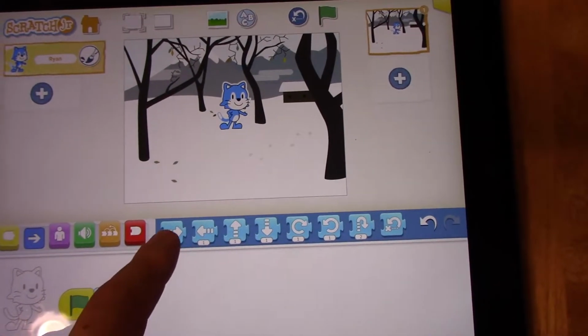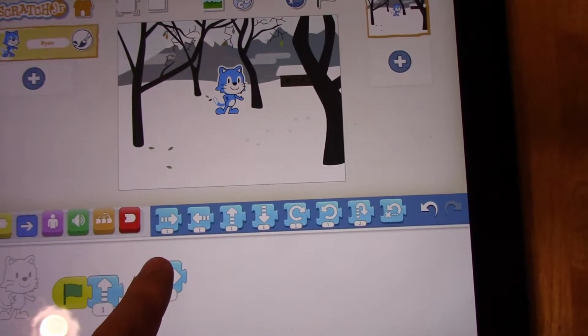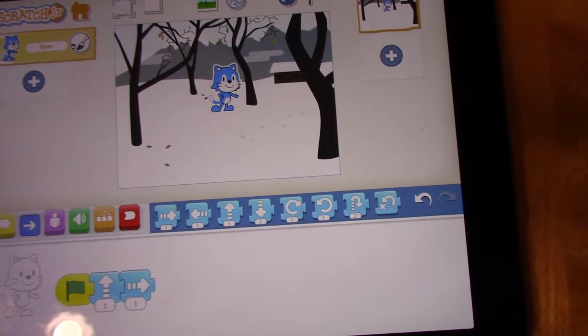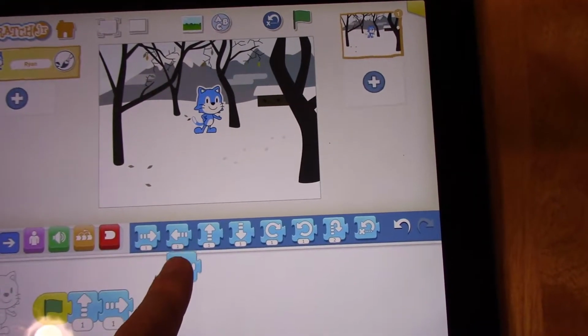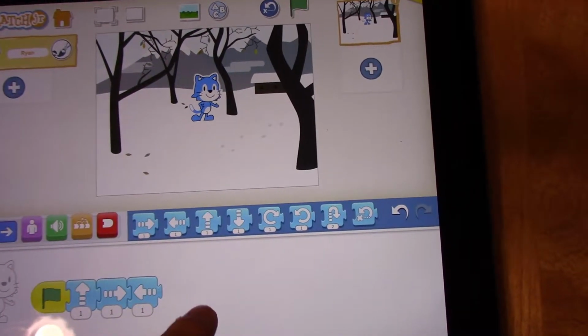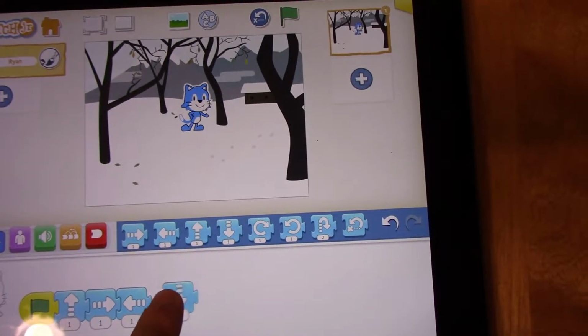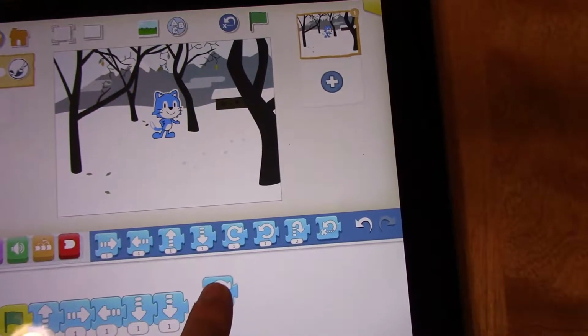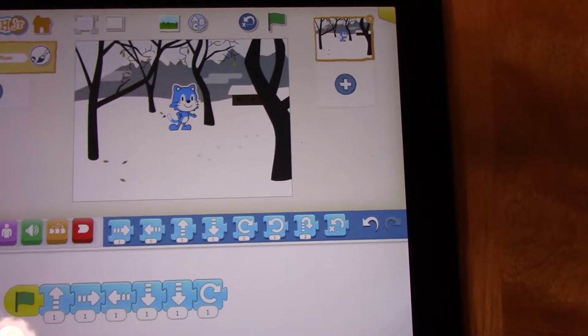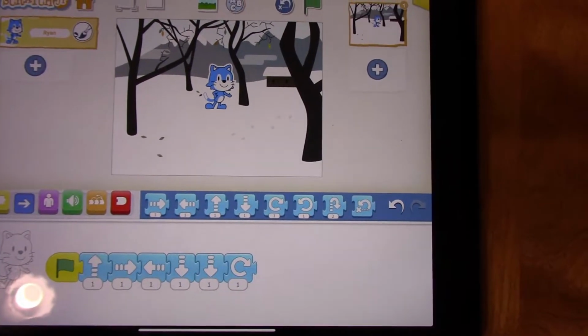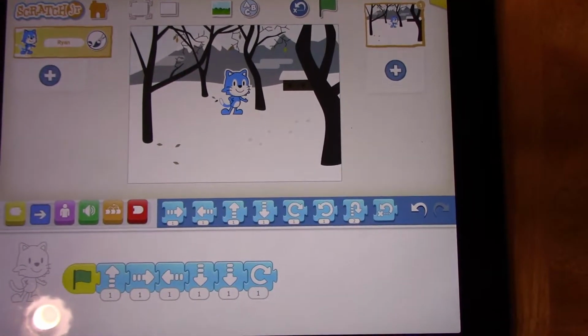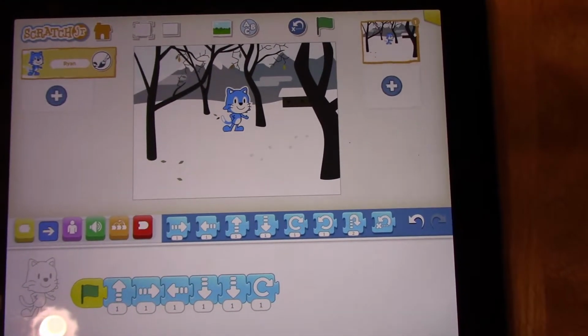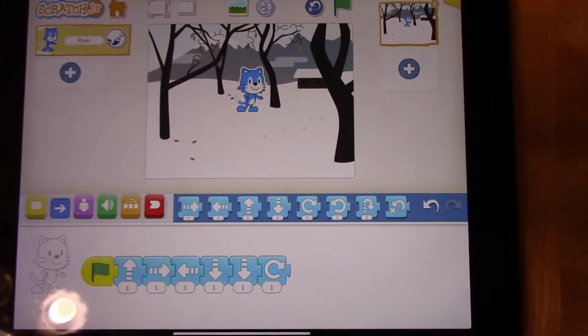Okay, so my next puzzle pieces I'm going to add are an arrow to the right, an arrow to the left, 2 arrows down, and a circle to the right. So I have a couple more pieces than what I recommended. I have 6 pieces, but that's okay. You can have as many pieces as you want in the program.